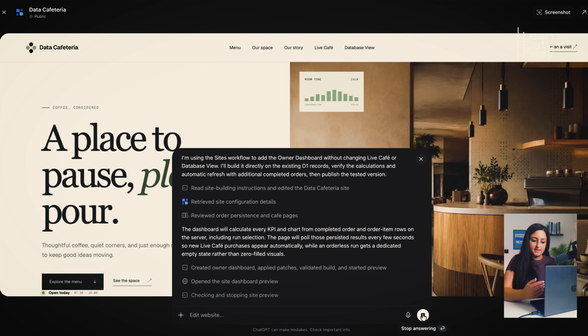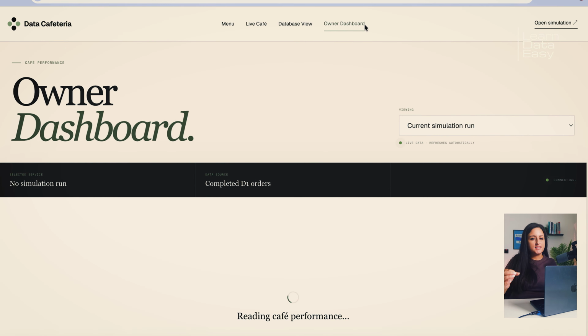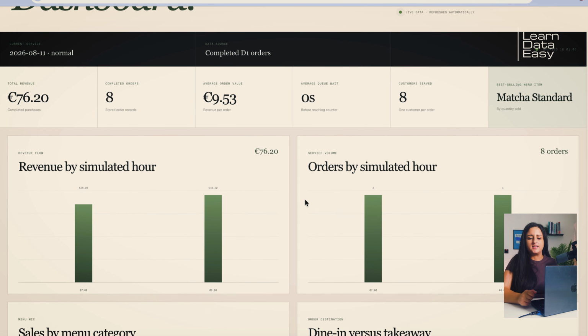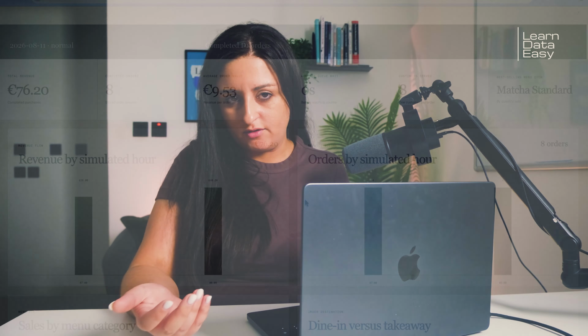Okay, so we've reset the simulation and we're going to run it again. And for this selected simulation, the dashboard calculated €76.20 in revenue from 8 completed orders. And that gives us an average of €9.53. It also identified matcha standard as the best-selling item for that run.